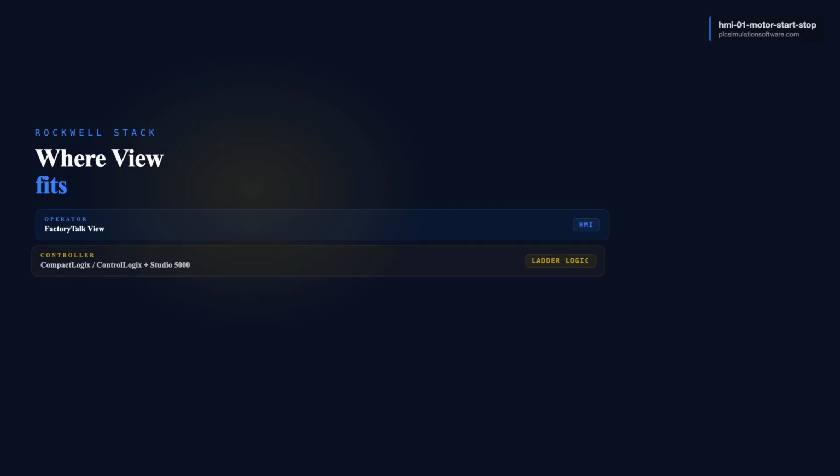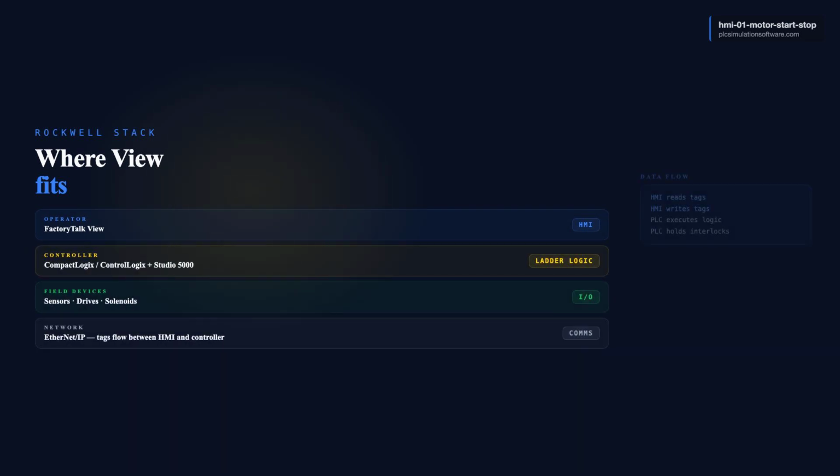FactoryTalk View sits between Studio 5000 Logix Designer and the plant network. Studio 5000 is where you write ladder logic. It runs on the Logix controller, a CompactLogix or ControlLogix processor. That controller talks to field devices, sensors, drives, solenoids. FactoryTalk View is the layer the operator sees. It reads controller tags over Ethernet and shows process values on screen. When the operator presses a button or enters a set point, it writes a tag back to the controller.